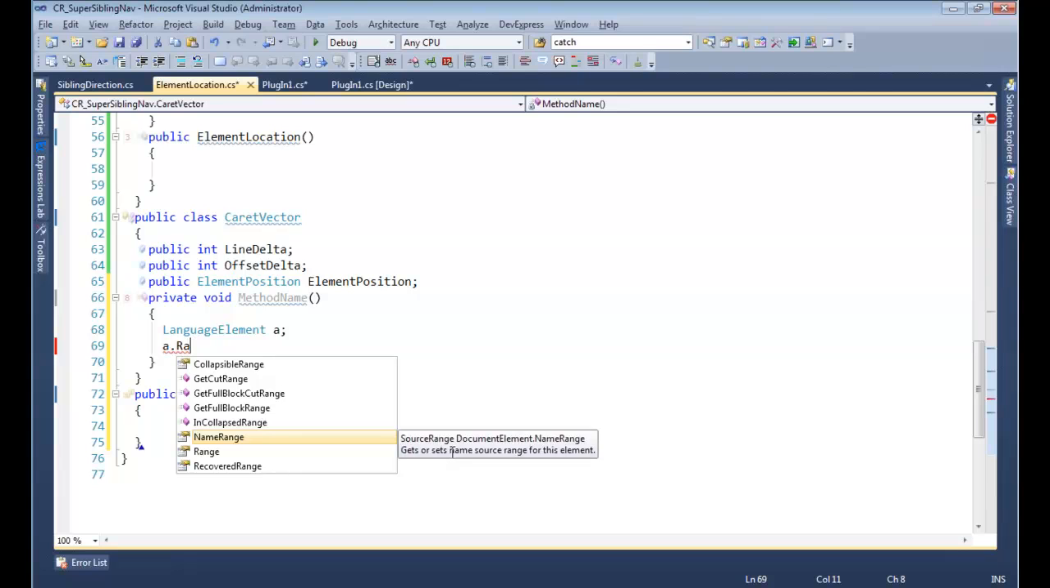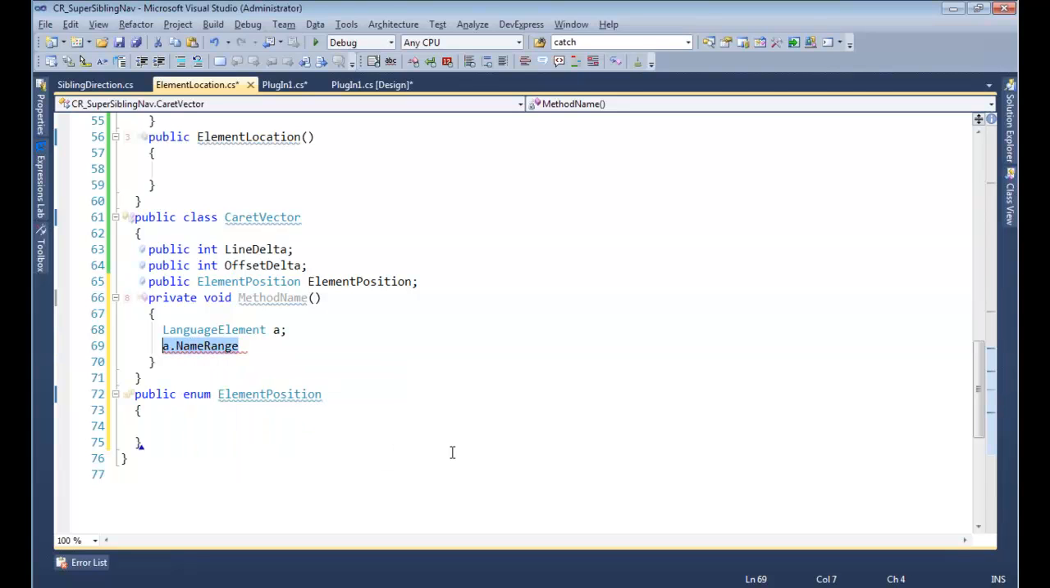However, we also have a name range. That gives us the start, and every language element has this. That's the start and end of the name. So we might be here and say, well, okay, we're closest to the start and end of the element itself, so let's store that. Or we might be here and say, well, you know what, we're closest to the start and end of the name range. So element position.